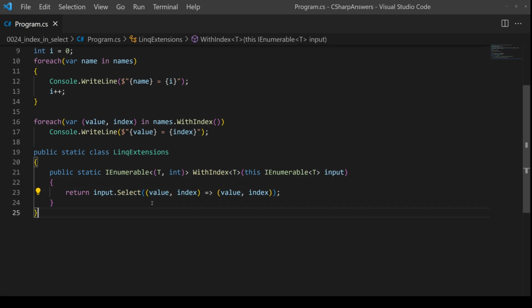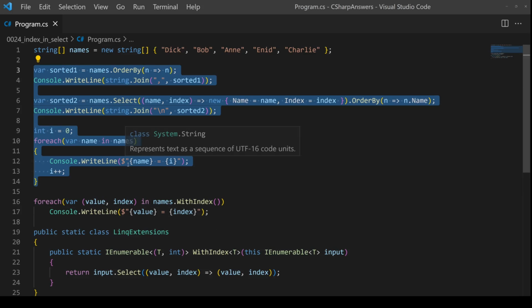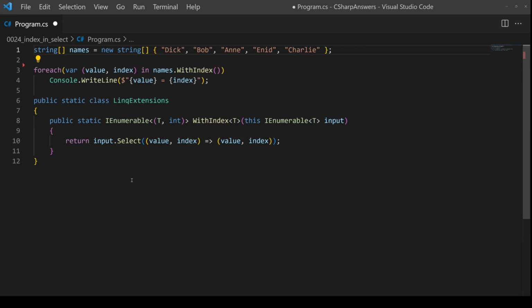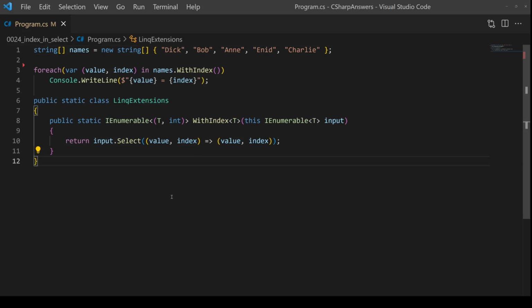It's the select that we've seen before. We're using that special override, which has two parameters, the value and its index, and we just simply return it as a value tuple. Inside the foreach, we just use deconstruction to pull out the value tuple into individual values, which are then used. So let's see it working by making this code a bit simpler. And there we go, it's given us our items and it's told us the index. Notice in this particular scenario, we're not trying to do any sorting or anything else. We're just saying, give me the names and I want the index number as we go along.